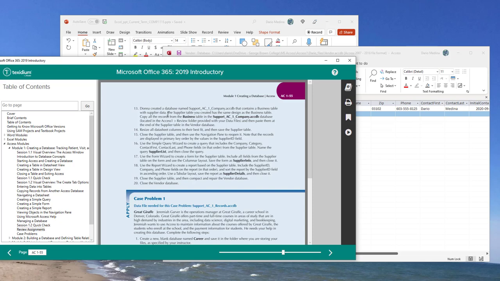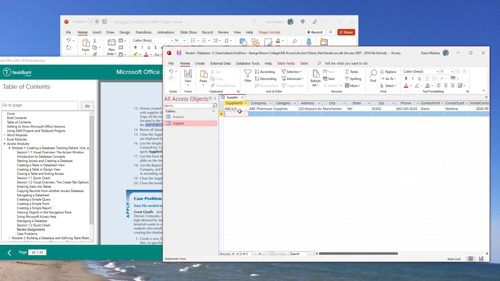Right? So that's what we saw before. The supplier table you created has the same design as the business table. Copy all the records from the business table in this database, and then paste them at the end of the supplier table in the vendor database. So let's open our supplier table, which should have 5 records. Remember, I just did 1, but you need to have 5.